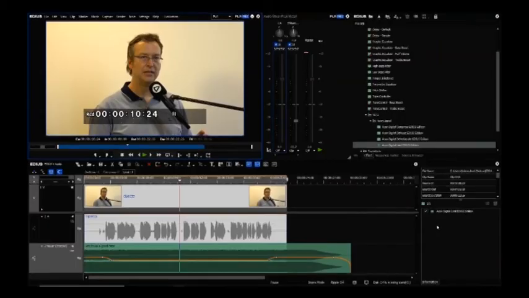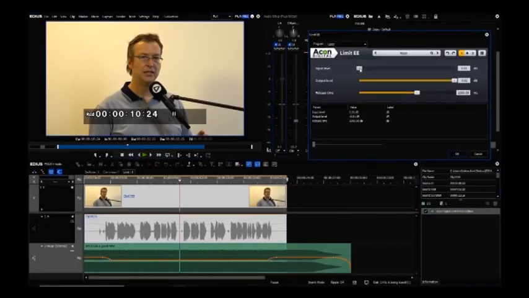But I can also use the Limit EE filter to boost the audio level. So now I increase the input level.